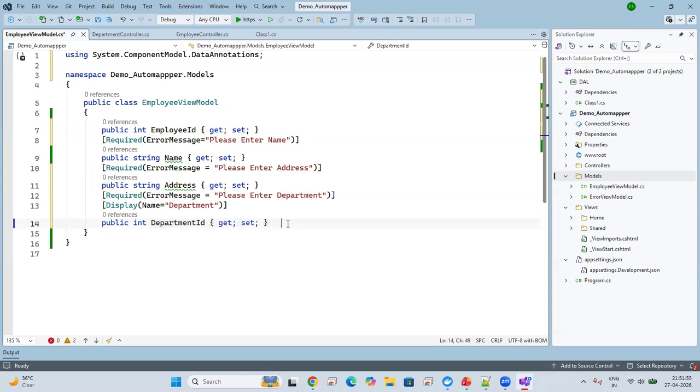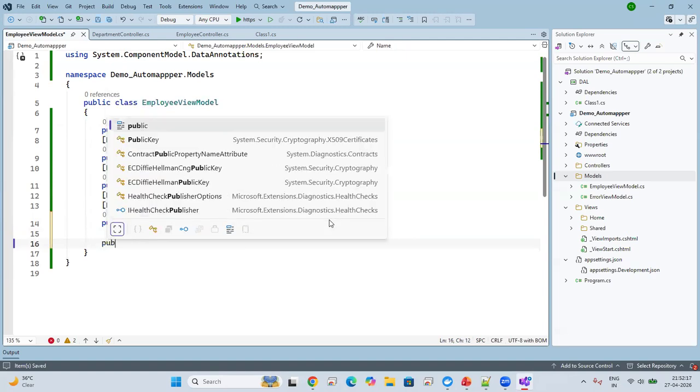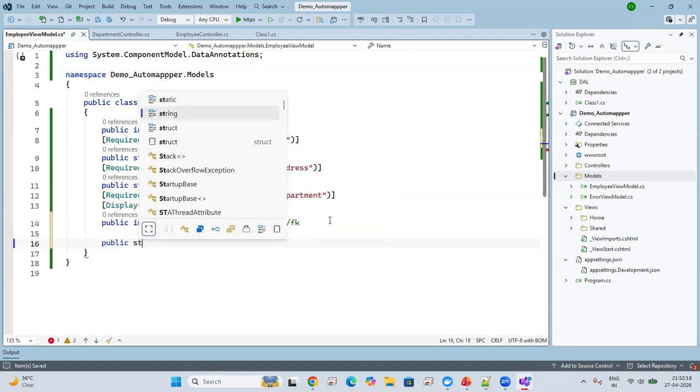Here you can comment: this is an FK, foreign key, shortcut FK. Correct. And this is the employee table. Here the employee ID is the primary key. Okay, and we also want to create the department name here. Public string.